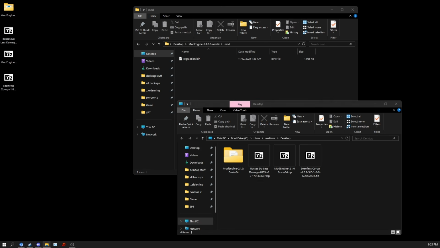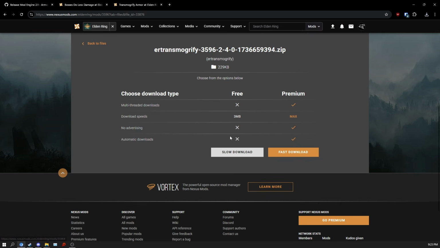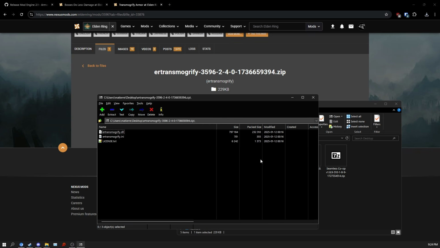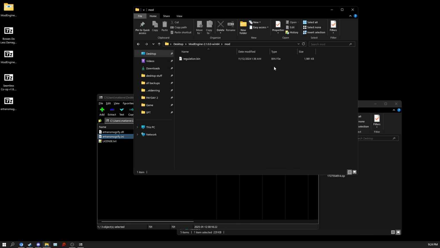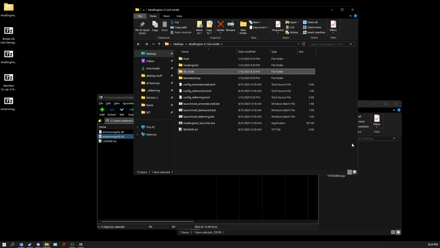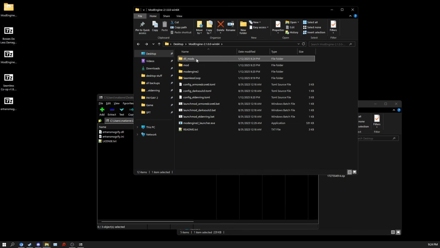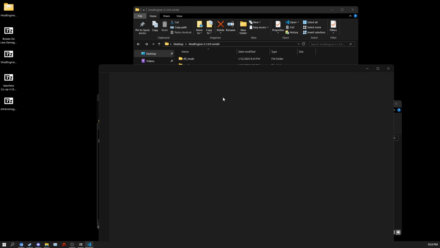With DLL mods, such as, say, transmog armor, this is a bit different. This contains a DLL just like the ERSC DLL that we called earlier. And as you can see, it contains a DLL and an INI file for the settings. So what we'll do is we'll actually create a different folder, call it DLL mods, just because it is a separate type of mod and it will not be loaded if you just put it in the mod folder. So we take the transmog DLL and INI file and put it in the DLL mods folder just like this.